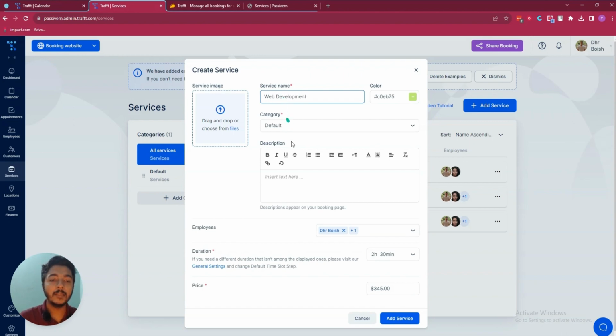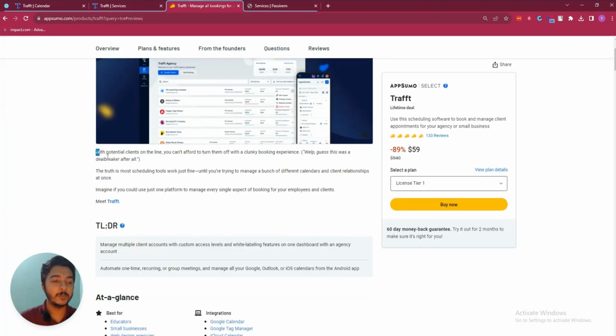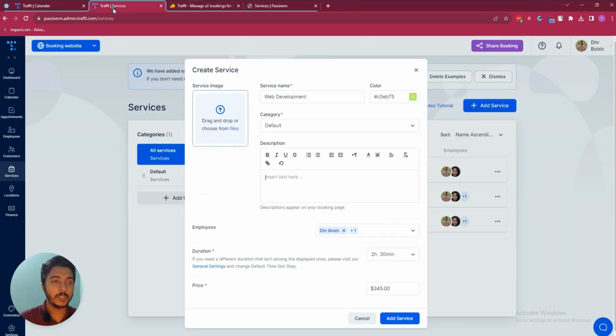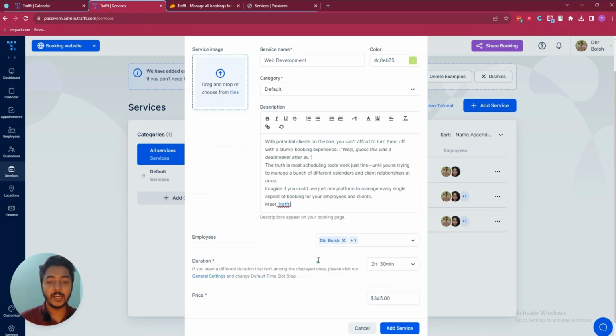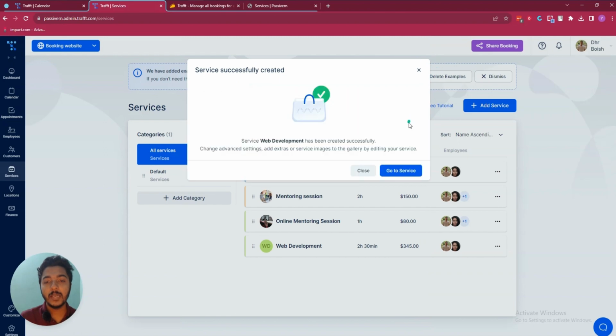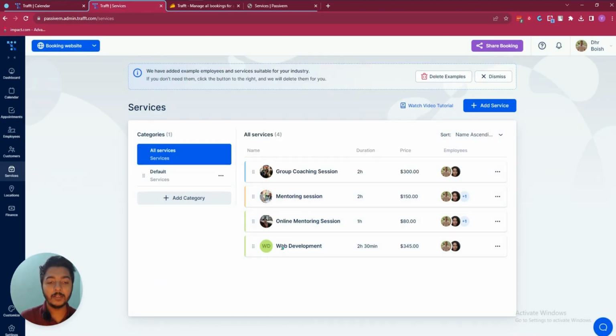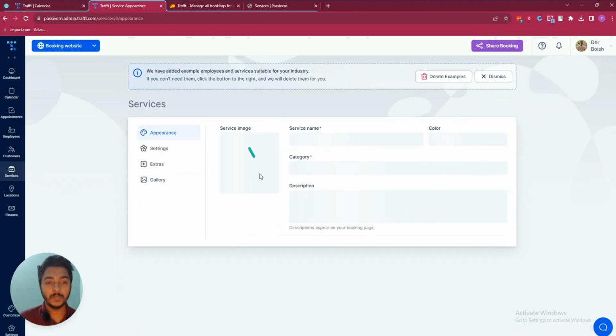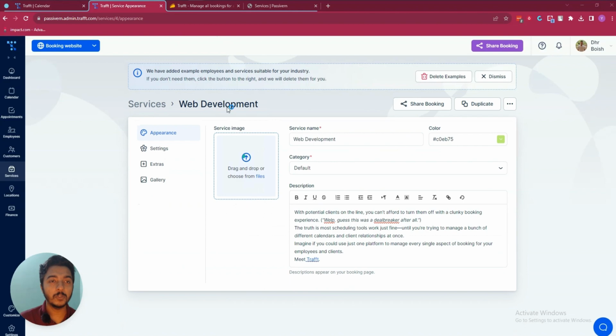So let me add here, let's say, the service will be web development, and then category by default, and description, let me find some dummy description here. Let's say I'll copy it, and then I will just paste it here. And these are the things. Now if I just click here on this add service, this service will be added. And if you want to add the image, you can add the image also. Let me add one image so that it looks better. So here just upload the image.